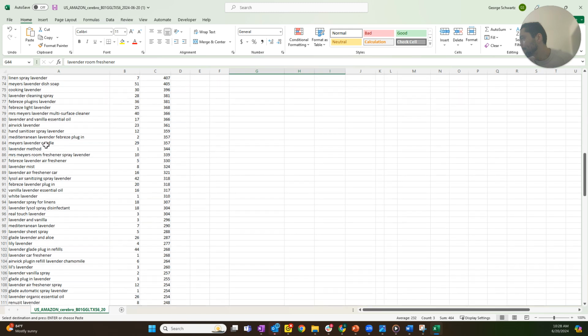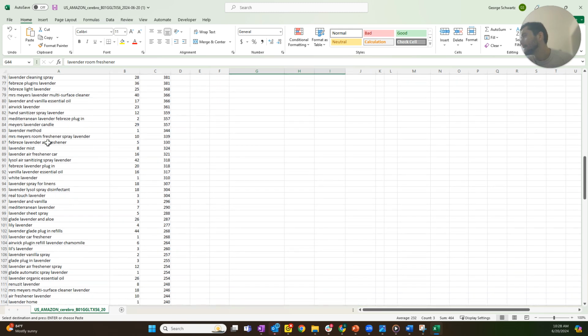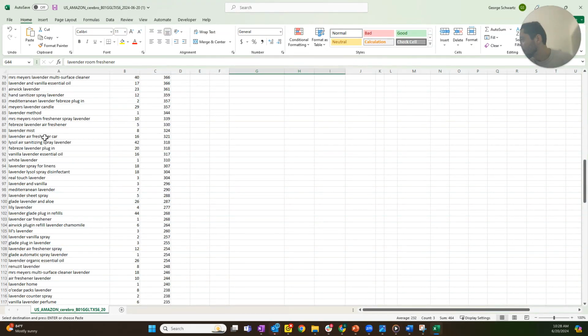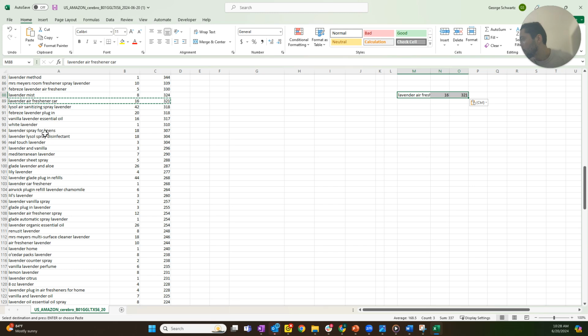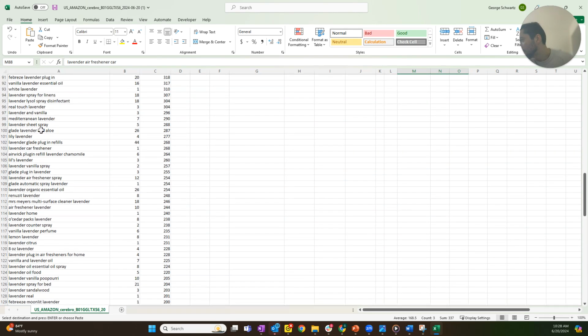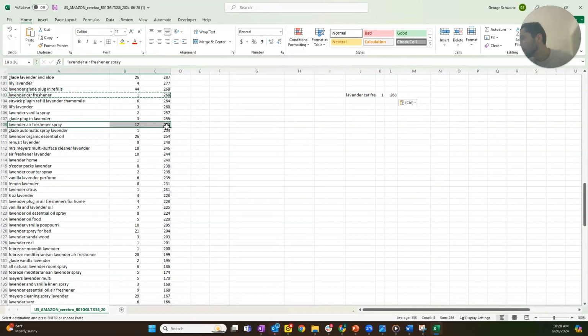Hand sanitizer spray, lavender mist, lavender air freshener for the car. Put that into the consideration campaign, I think. Lavender spray. Okay, we're almost there. Let's just finish this out. Okay, again, I think we could potentially put that for the car. Air freshener spray is going to be purchase.